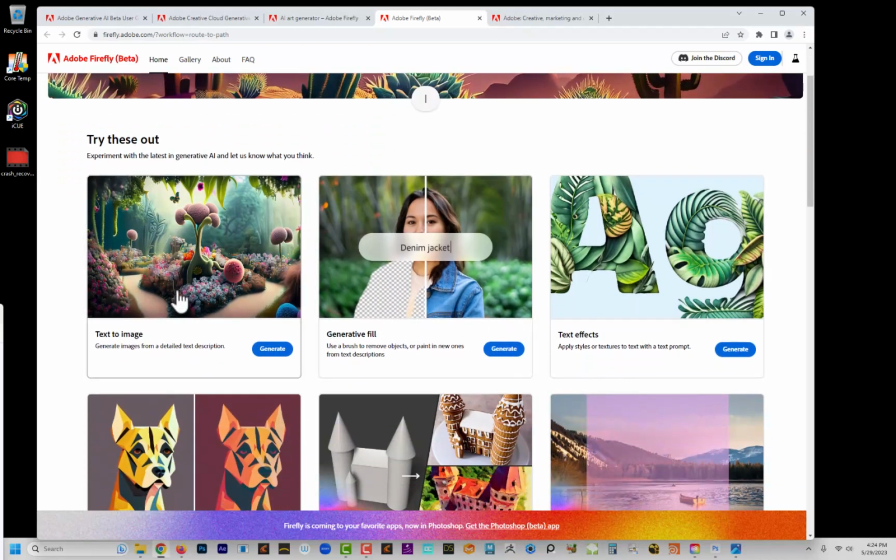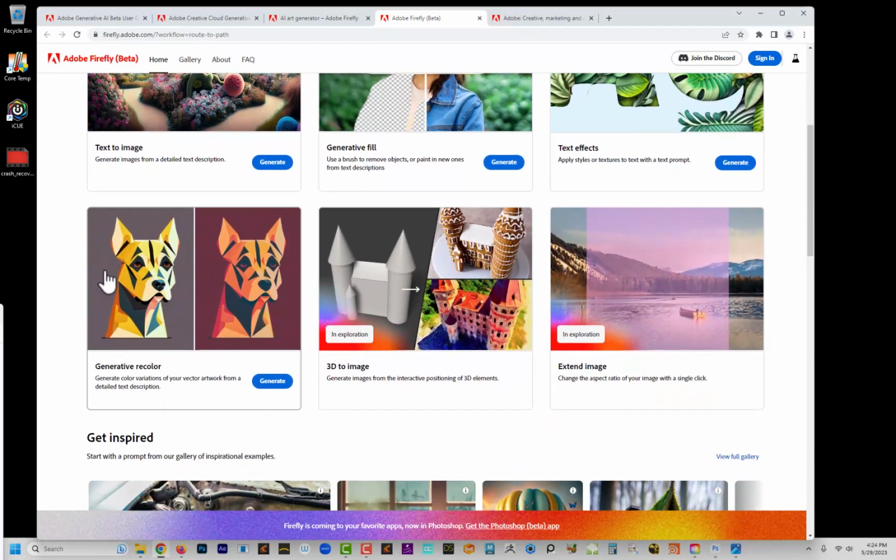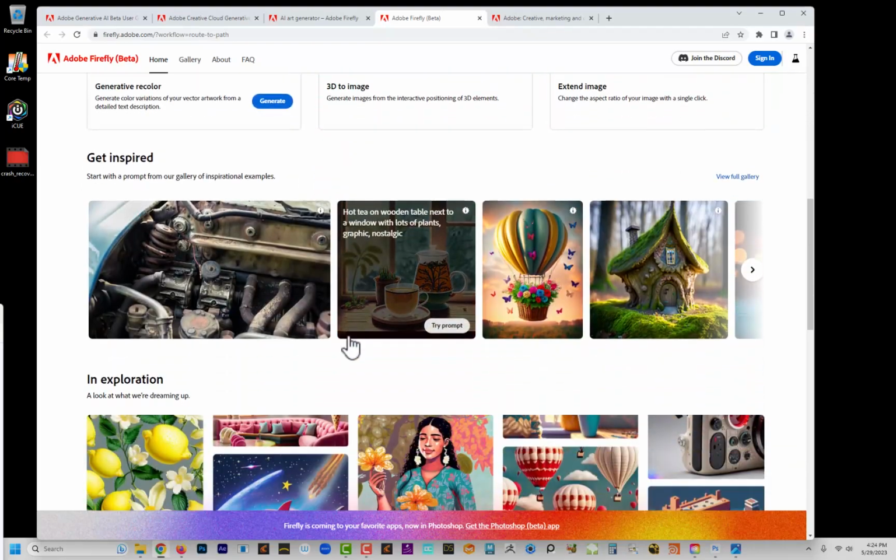There's examples of text to image, generative fill that we see for Photoshop, text effects, generative recolor. This is in exploration: 3D to image, and then change the aspect of your image with a single click, but you can do that with a couple more than a single click.